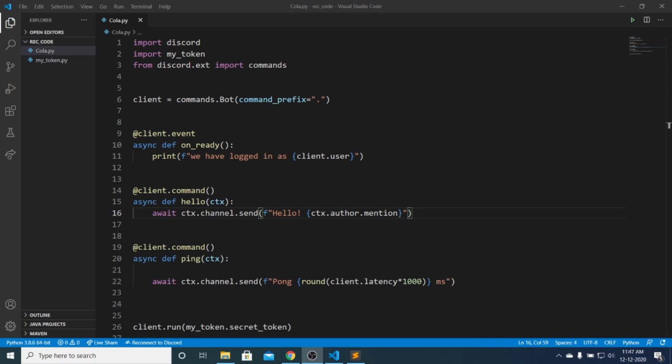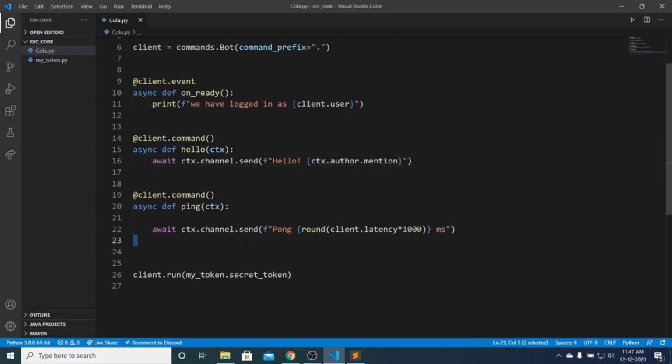In this video, we'll be going through how to make reaction roles with JSON. You can implement this with SQL, but I'll be using JSON here just to make it easy. This is our usual boilerplate code, and we'll start with our code here.